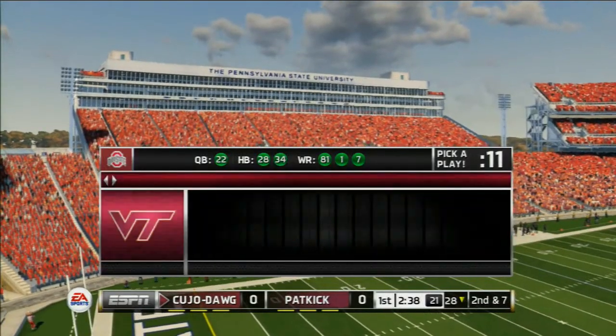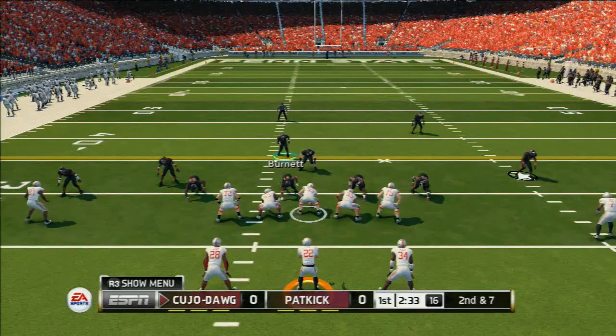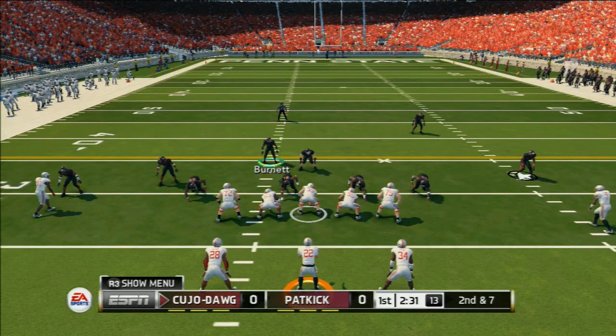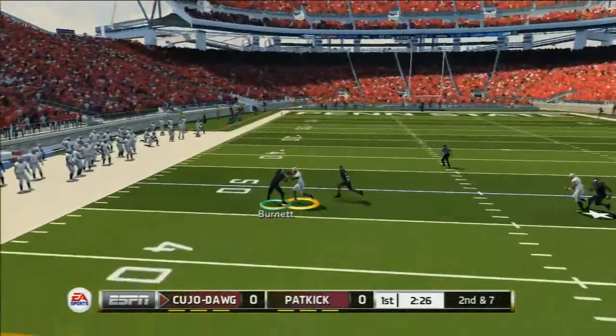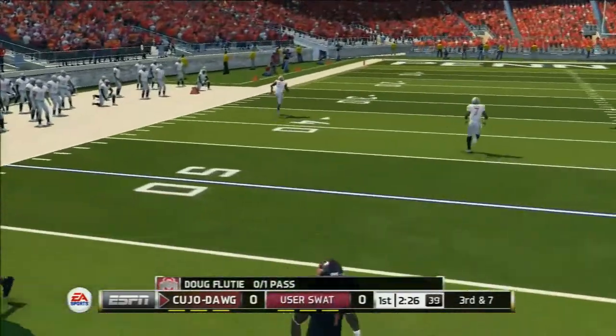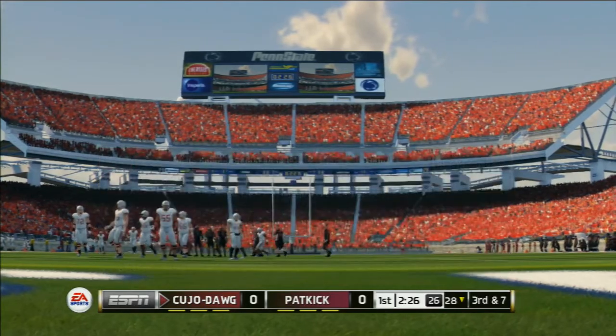And generally, I usually don't do too well on opening drives on defense. I usually give up a touchdown, or at least a field goal. And that's because I usually just play man defense. I'm feeling the guy out, although I almost had a pick there with my user there. But I like to see how he plays.